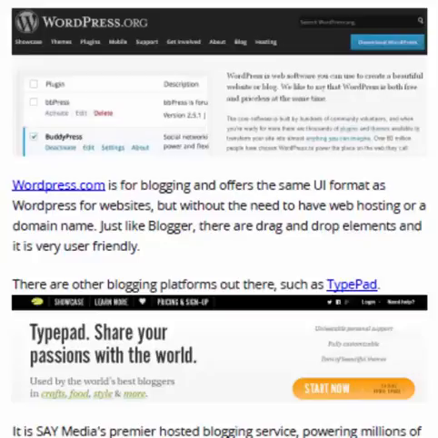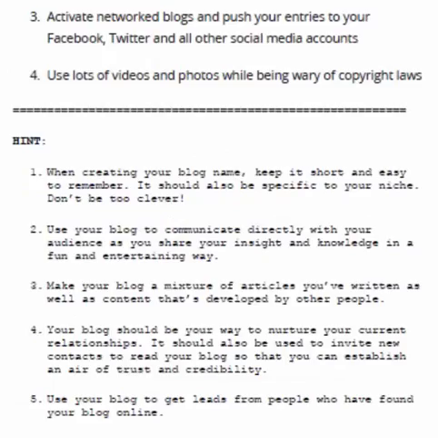Create themed posts weekly or every 2 weeks. Make use of categories. Activate networked blogs and push your entries to your Facebook, Twitter, and all other social media accounts. Use lots of videos and photos while being wary of copyright laws.